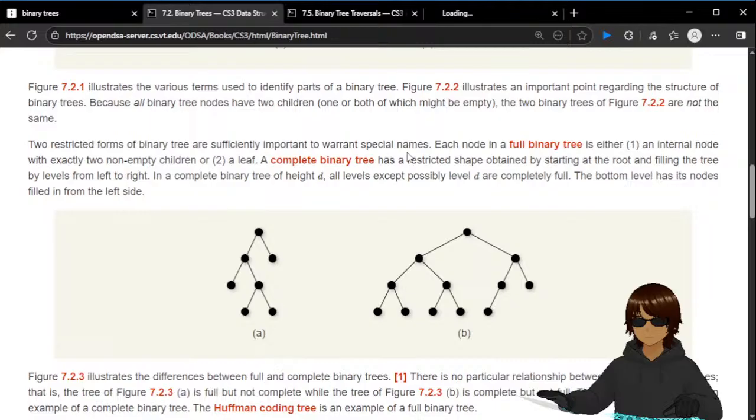A full binary tree is either an internal node with exactly two non-empty children or a leaf. So you cannot have a node with one child. It has to be 2 or 0. A complete binary tree has a restricted shape obtained by starting at the root and filling the tree by levels from left to right. So when we are adding to a tree, we add from the leftmost side, and then we fill it up.